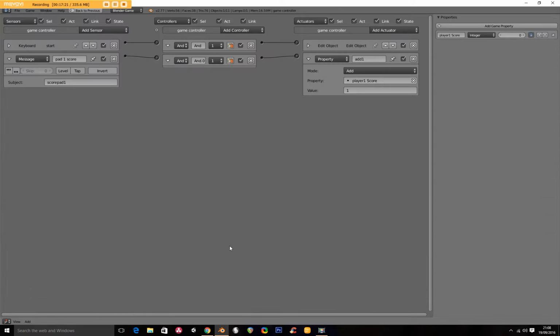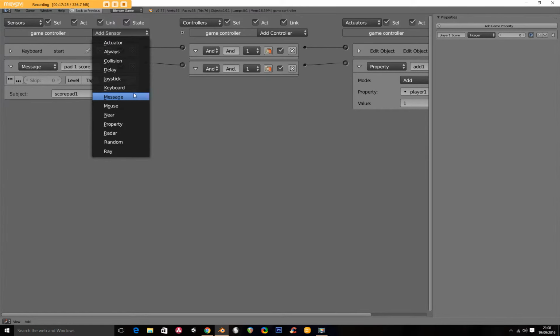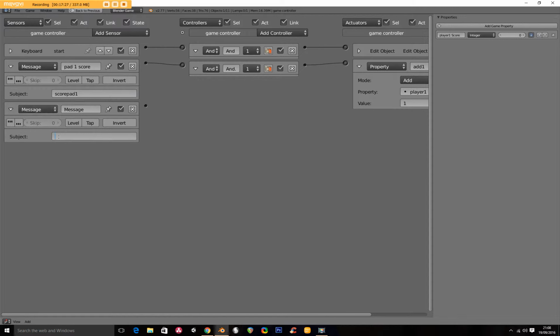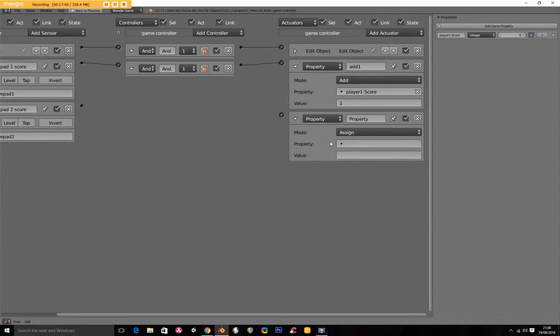So I'm going to press control up and go full screen so you can see what I'm doing. I'm going to go message, and this was score pad 2. So this is pad 2 score. And over here I'm going to add property. Again, it's going to be add. Let me add 1.